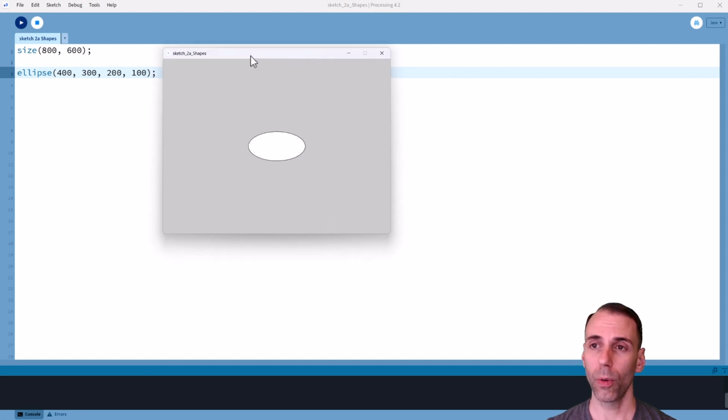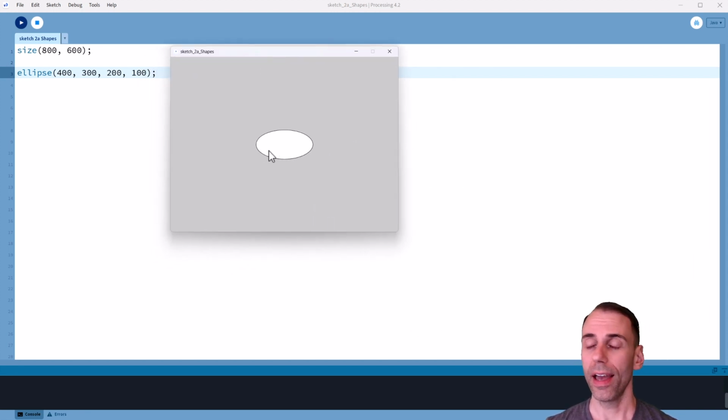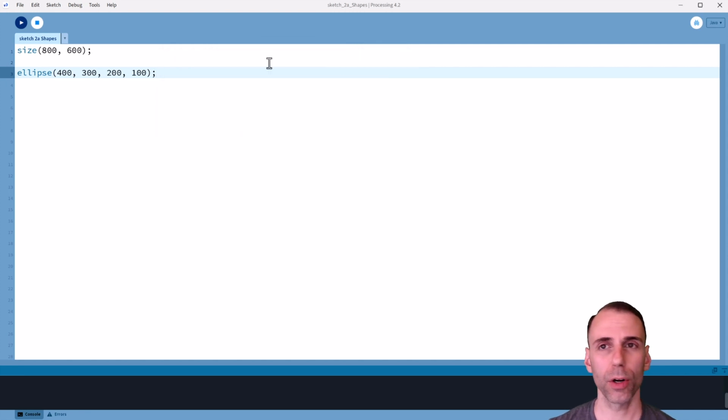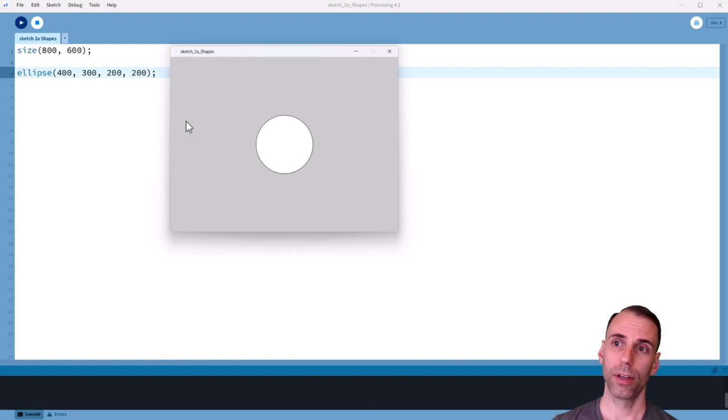Okay, so yay, I drew an ellipse in the center, and it's 200 pixels wide, 100 pixels tall. So it's like a diameter, an X diameter and a Y diameter, so to say. And of course, if you make both of these numbers the same, you'll never guess what happens. You get a circle. All right, so good stuff.